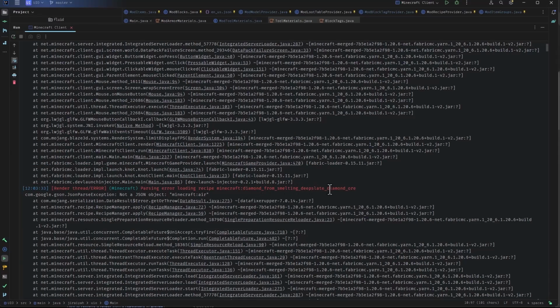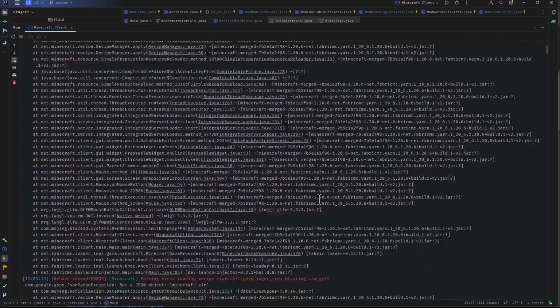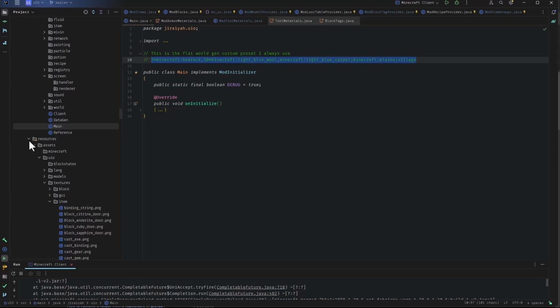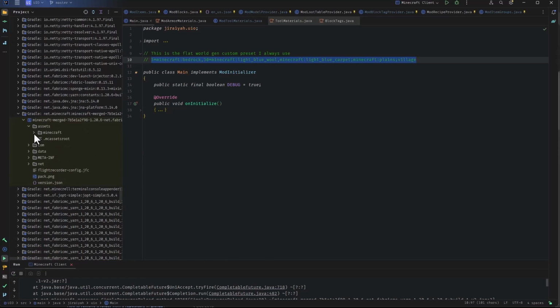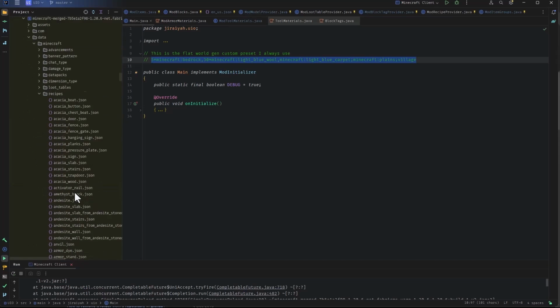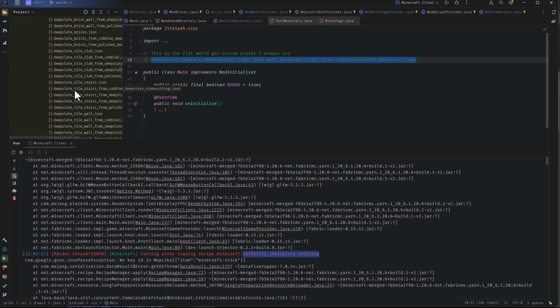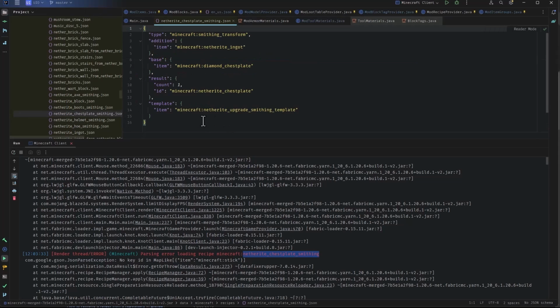Okay, looks like some of the vanilla recipes that we added all have problems. Time to take a look at them. Maybe things changed. We go to data, Minecraft, recipes, and find one of them. Which one was the first one? Netherite chestplate smithing. We will find that one. We see this smithing transform.